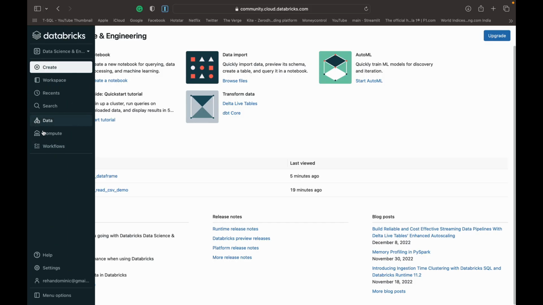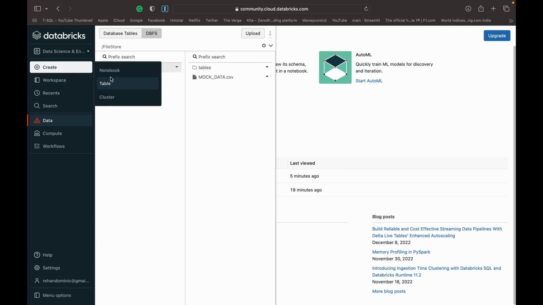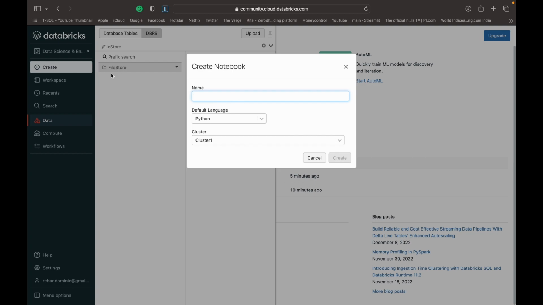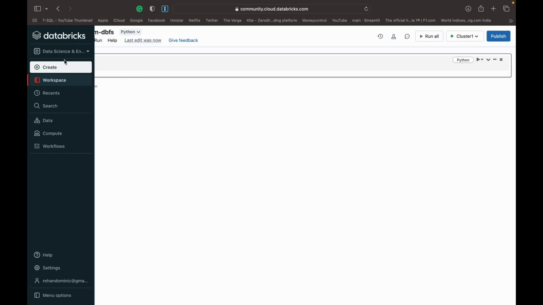Just to remind you, to do this, you'll need to open compute and have your cluster set up. And also you need to have the data file that you want to delete inside your DBFS. So we've got a mock_data.csv here. And just like that, we can create a new notebook where we can call it delete file from DBFS, leave the language as Python, and choose our original cluster.